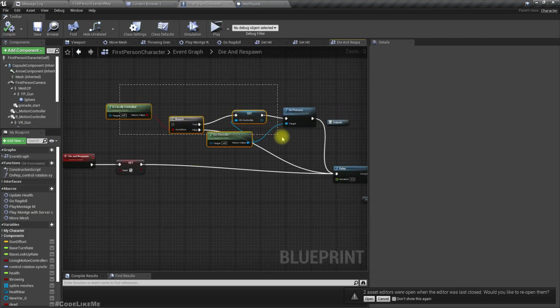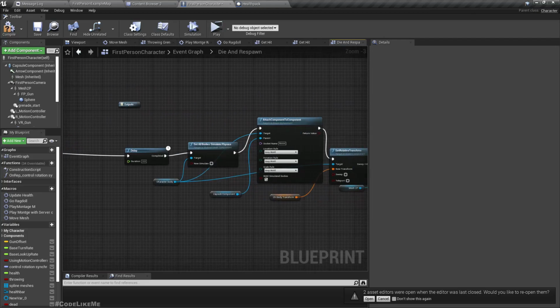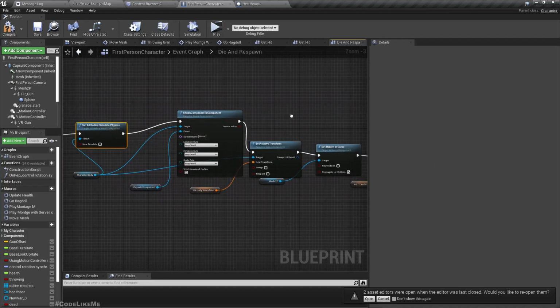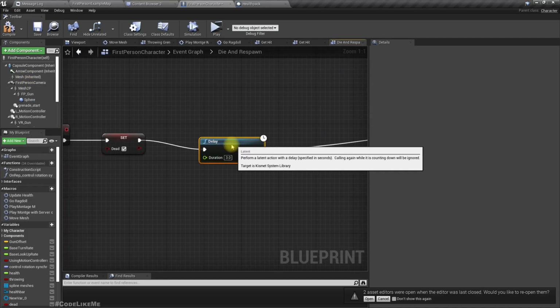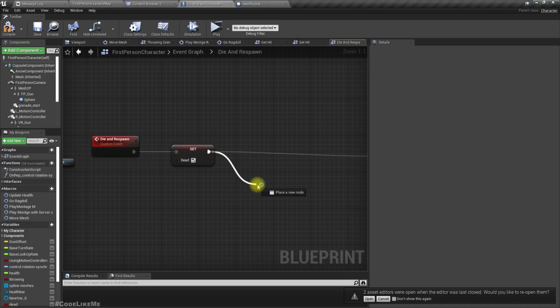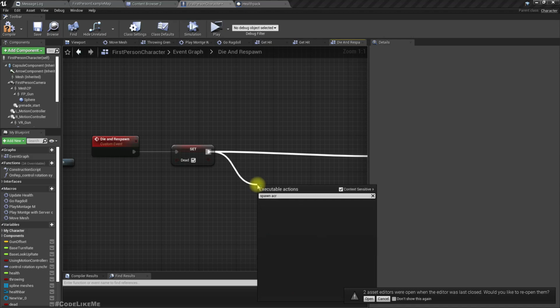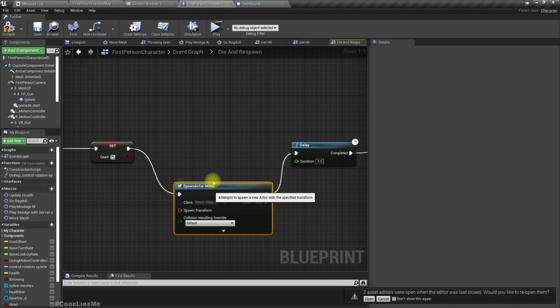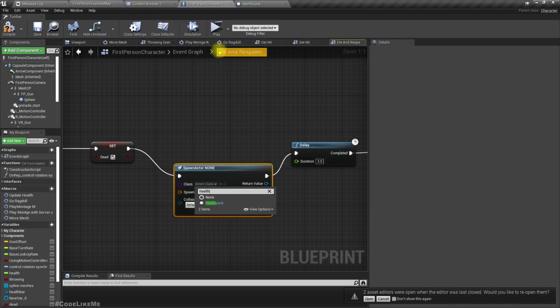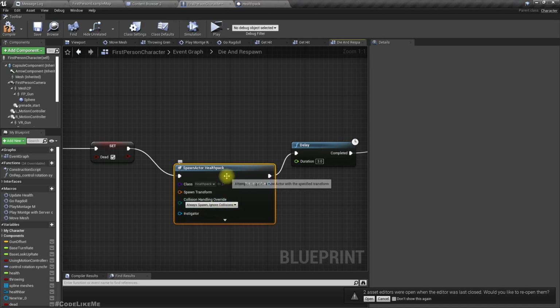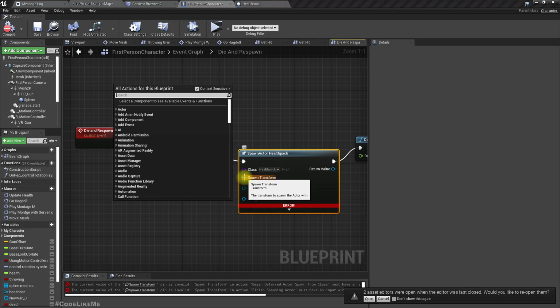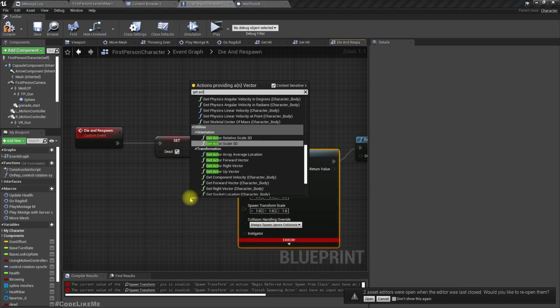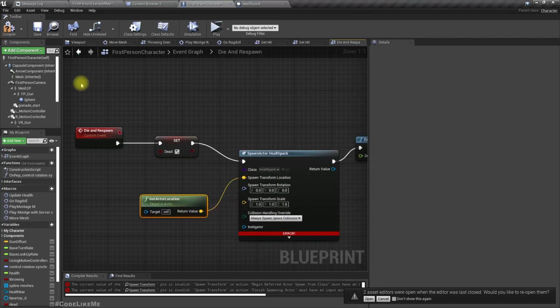Right, now when this character dies, let me remove these unused parts. Here, from the character's location, let's spawn an actor from class. As the actor, I'll use the health pack, and I'll make it always spawn, ignore collisions. As the spawn transform, split this, and I'll use the actor location, the location of the dead actor.